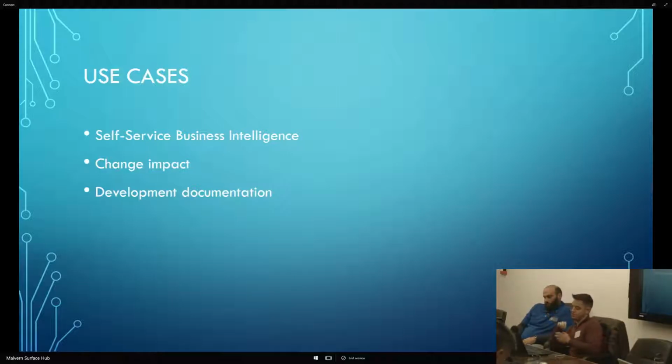Documentation, this is a small tool, but it has a lot of impact for both development and the end users. Any questions before I move on to the next slide? Any comments on this?